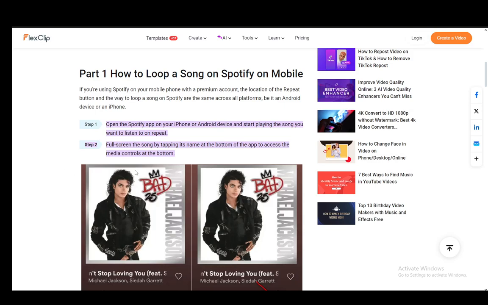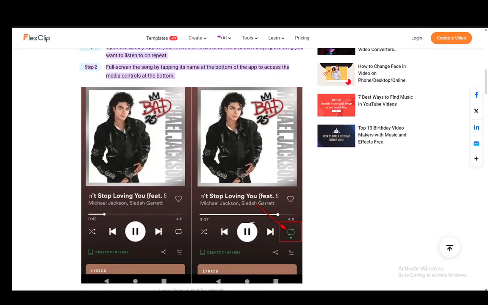And to do this on mobile, you just need to play the song that you wish to loop, and you'll, of course, have this playback screen with the album cover, the title, the authors, whatever, and you'll have this playback bar, and below it you'll have the pause button, the fast forward or back buttons, or switch to the previous, switch to the next. You'll have the shuffle option, and you'll have the loop option.